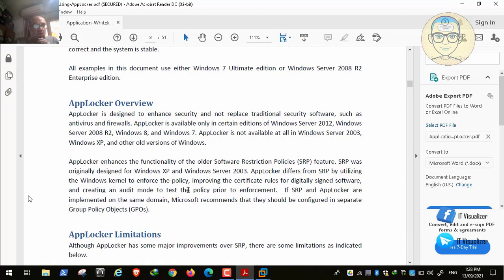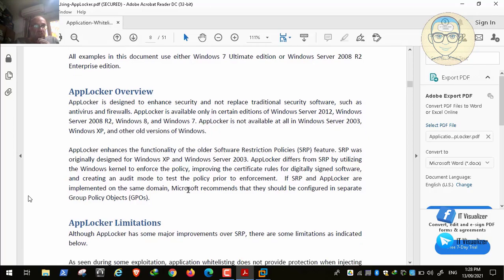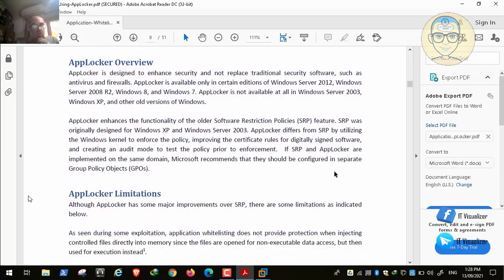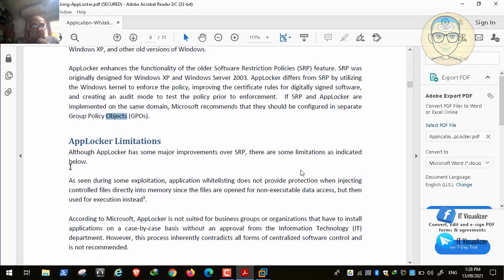Okay, so the AppLocker limitations are said to be improvements over the software restriction policies. This is the older version, the technique introduced before AppLocker to control how users work with software. He is saying that these are limitations. Some limitations are indicated below.